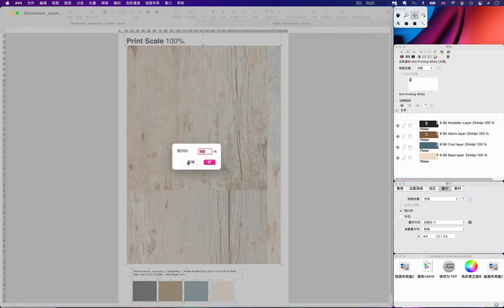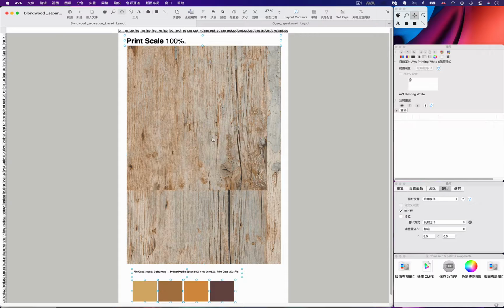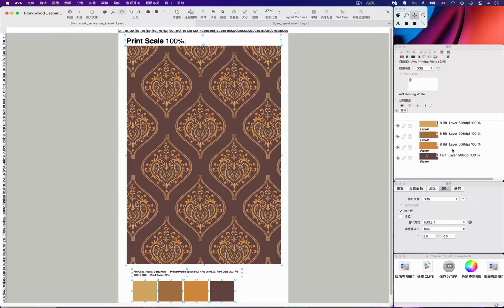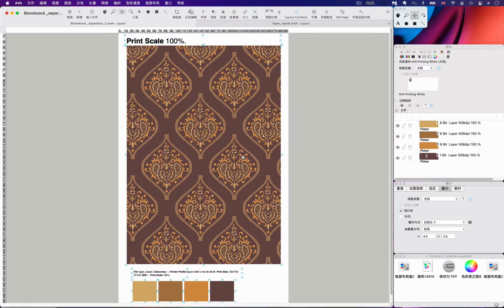It also works if you control-click on the design and change the file. It maintains the scale no matter what the resolution is. If you do have a template created in an older version of AVA, you will need to resave it in 5.5 for that to work. So this should be a useful new feature if you're a digital printer and help avoid making errors when printing.